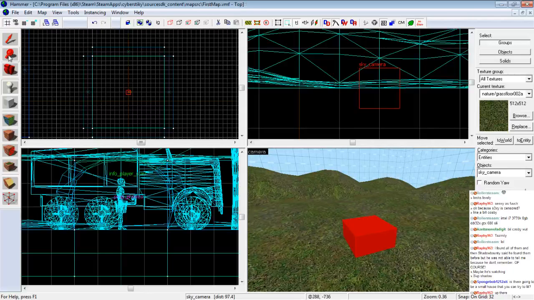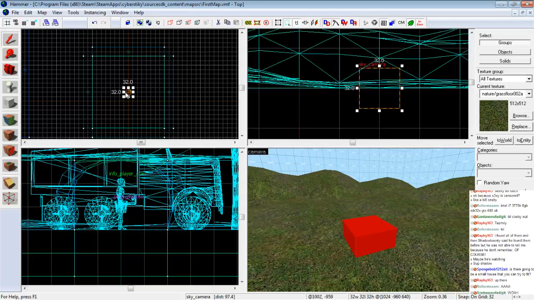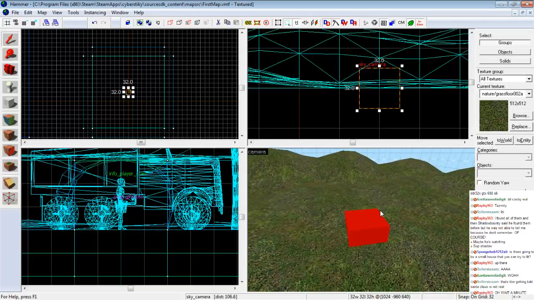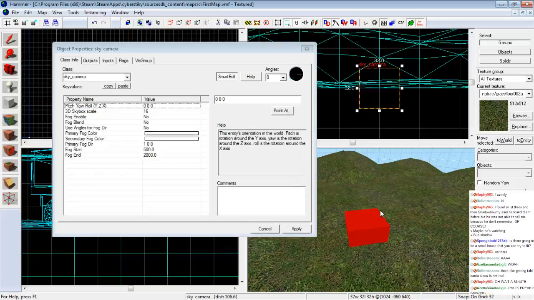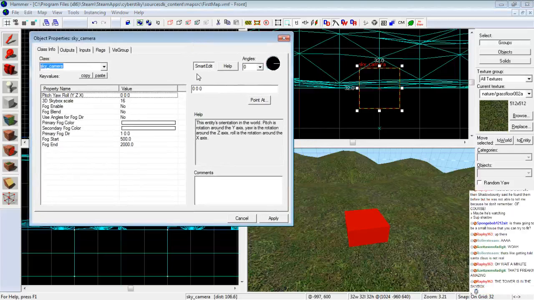So again, sky camera, very basic rule of thumb is just have it in the middle of the skybox and at ground level with your diorama here. Now, having that isn't all of it. You hit Alt Enter. There you go. This is the property value. The main thing we want for 3D skybox is the 3D skybox scale. This determines how big the world is.